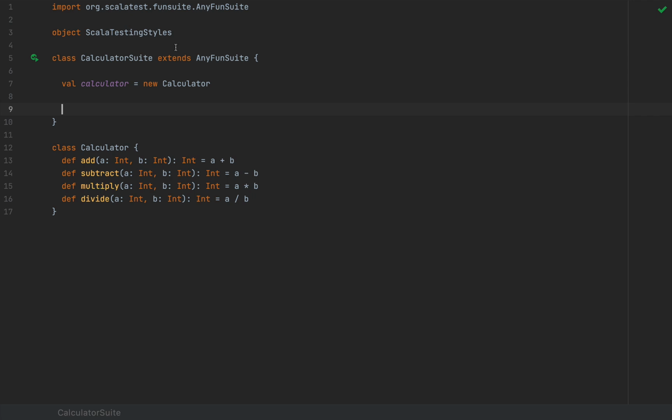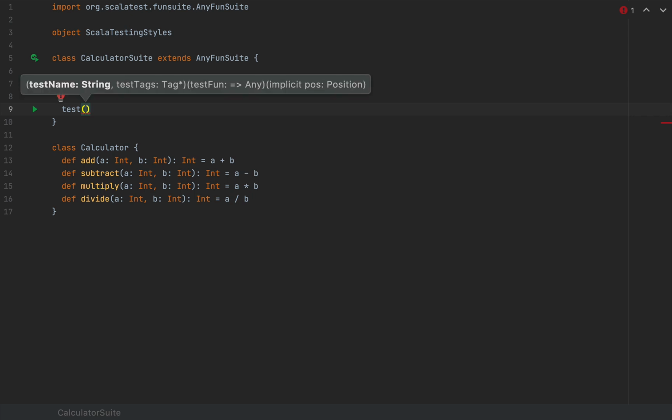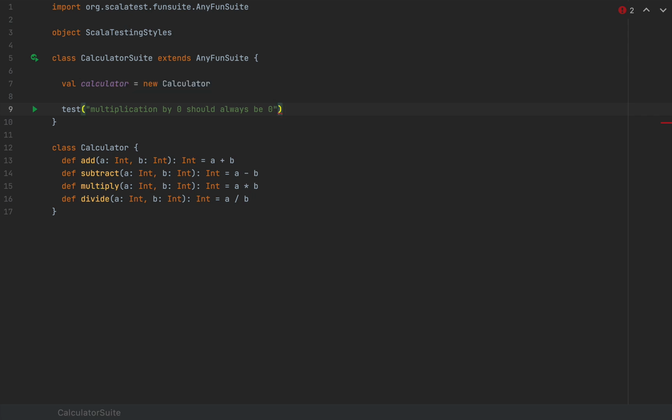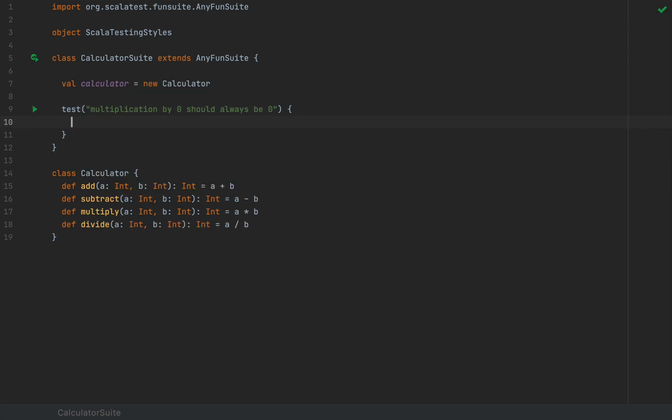And the way that you test things with AnyFunSuite, so with test suites, is to describe independent tests. So you describe independent tests as test. So you use this method and you give this test a name and a descriptive name. So for example, multiplication by 0 should always be 0. And after the description, you need to add the body of the test.